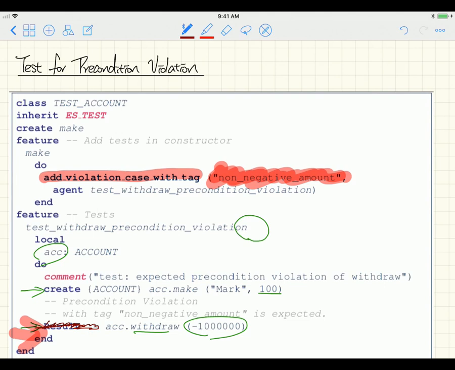Okay, let's see how we can test postcondition. Let me talk about the concept first. The coding part is very easy. So let's think in this way. The way we tested postcondition in lecture 1 or 2 is like this.